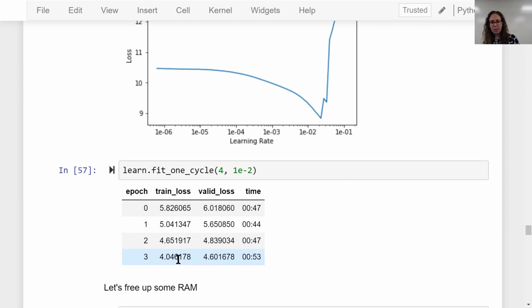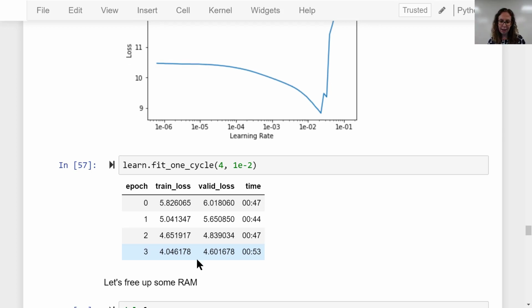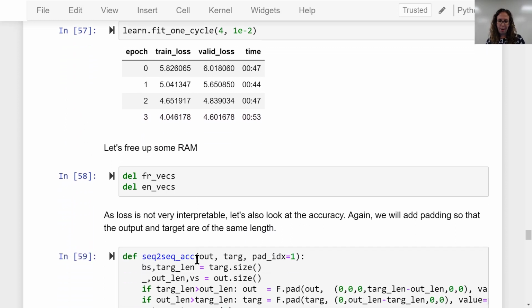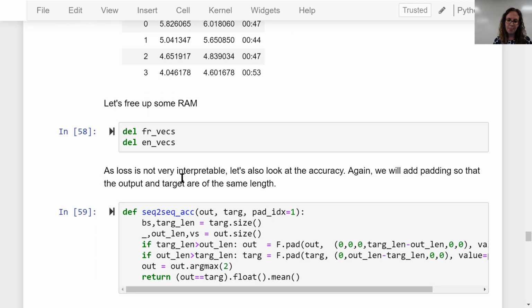And so this will show us the training loss and validation loss. And this is not very meaningful to me. It's nice to see that they're both decreasing, but in terms of human interpretability, we don't really know how good our model is based on these losses. We don't have a meaning for that. We can delete our French vectors and English vectors to free up some memory.